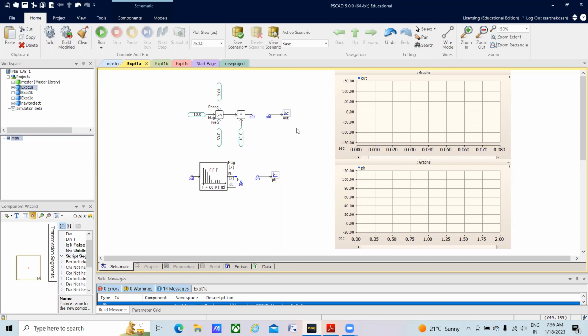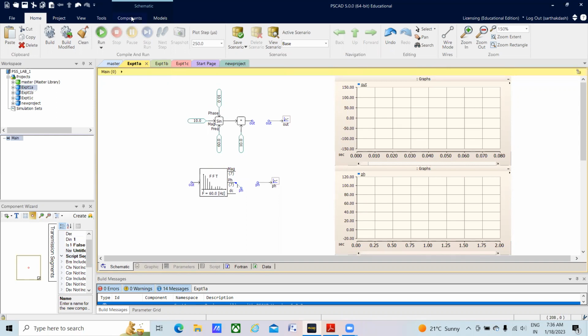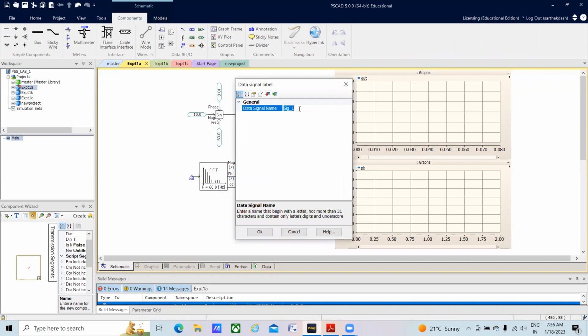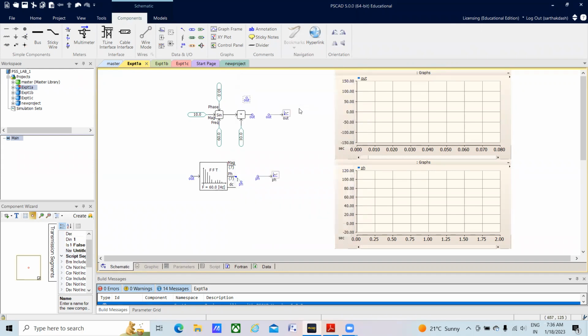For plotting, we have to use a data label. Data label is available in the components tab here. This is called data label. You just have to click it and bring it here. Just one click. Then you have to double click it and rename it here. Like here I have renamed it as out. In this way you can do it here. So I'm just removing this. This data label can act as a reference to be given at various places in this page. So here I am utilizing this data label to plot my output using the output channel.